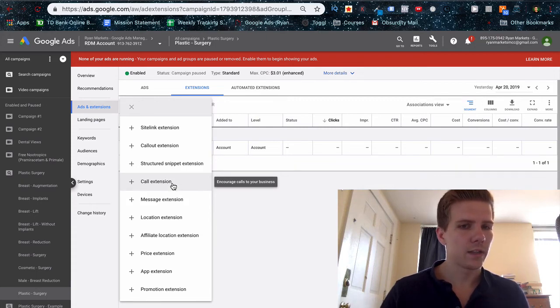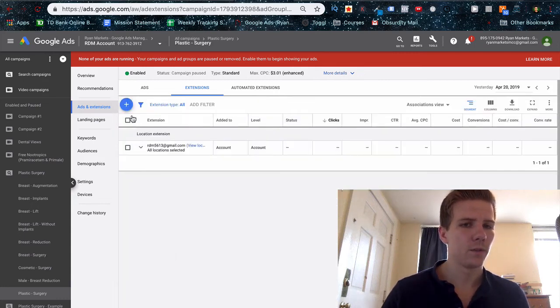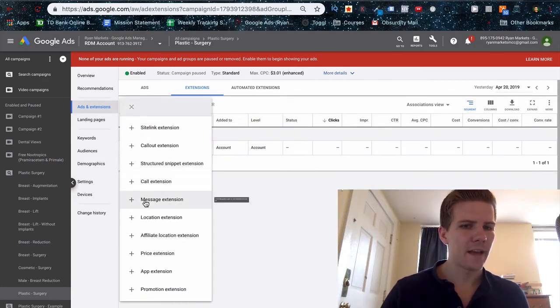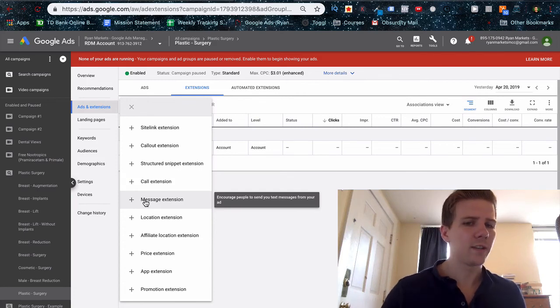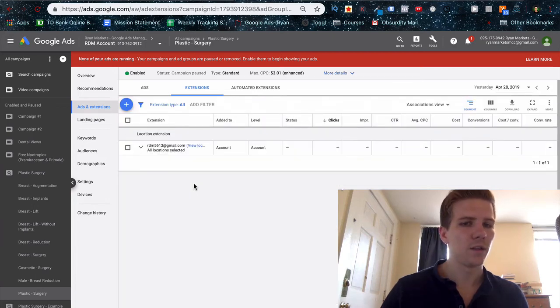And a call extension, so just putting in your phone number here. Ability for them to just click and call. Of course, having that in there is really important. Then you can even throw in a message extension. So this is like the call extension, but this will allow them to instantly text your company or your mobile phone with a prompted message to you, and you can continue the conversation there.